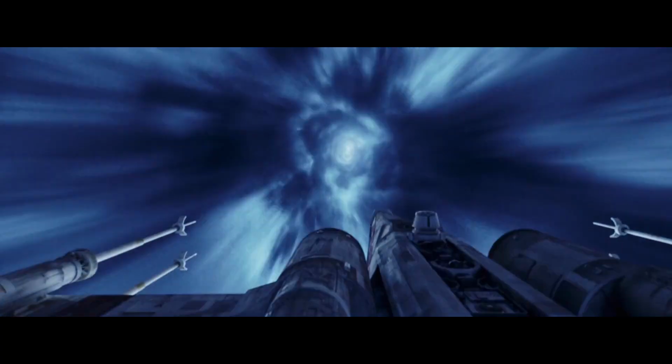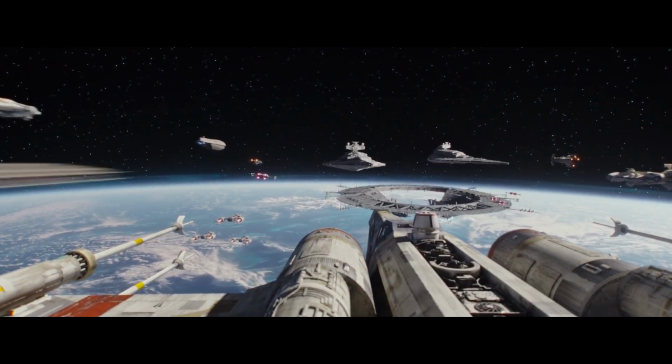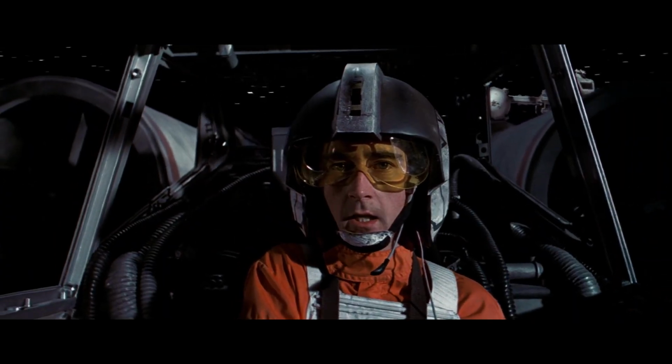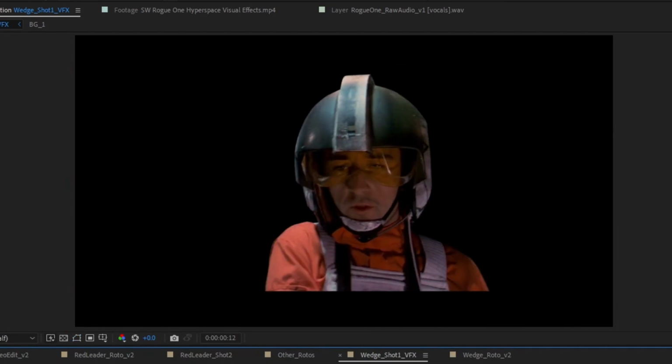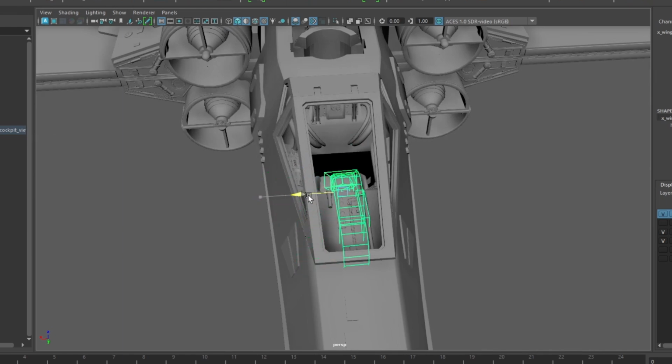Thanks Sketchfab! So right now I'm working on the shot of an X-Wing in hyperspace, and we don't really get to see who's in it. And I thought this would be a really cool way to introduce this guy called Wedge into the scene. I took a shot from Episode 4 where he's just in the cockpit and I rotoscoped him out of the footage. I made a camera and positioned it in the X-Wing model to try and match the perspective of where he would be at. Now let's go ahead and make a playblast out of that.